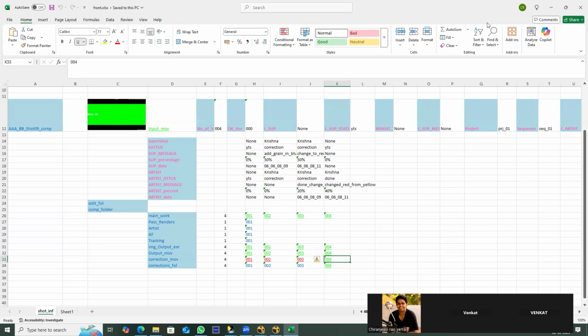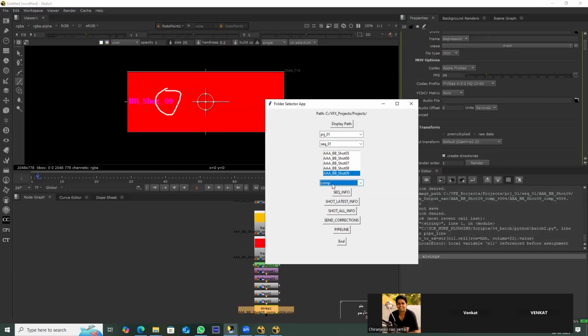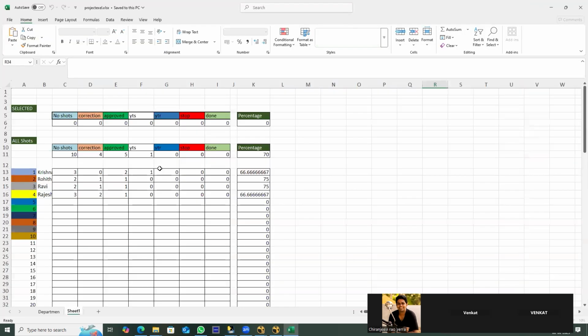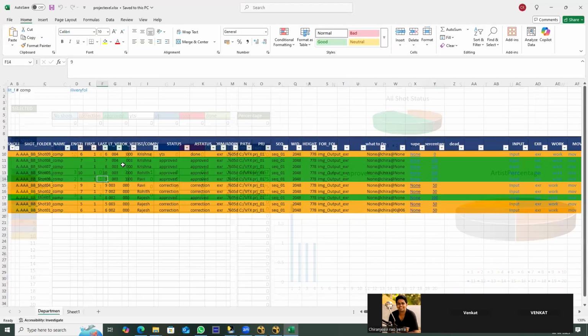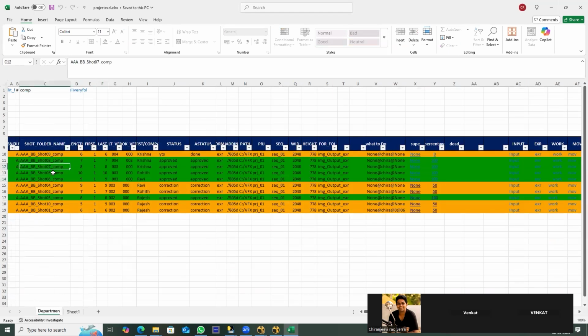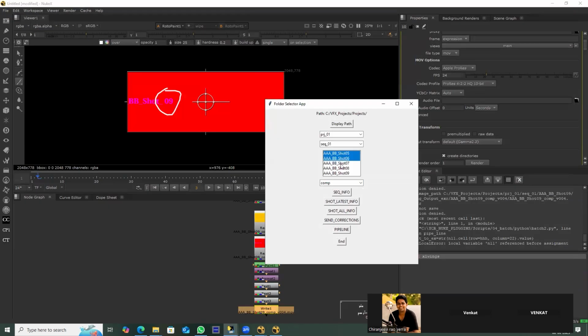I can send a mail also. For example, if I want to see the sequence information here, okay. In total, how many shots are there? I think in this, shot numbers 7 and 5 have to stop from the client. Now what I can do is shot numbers 5, 6, 7. I can from the app select 5, 6, 7. Okay, I want to view the communication and send corrections.